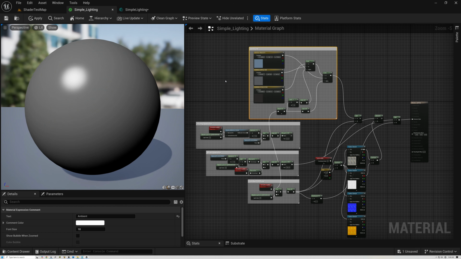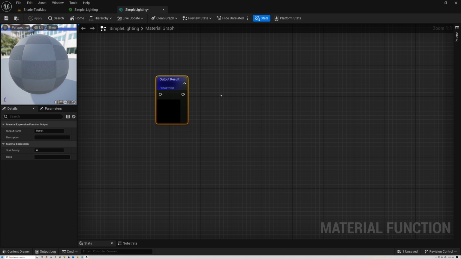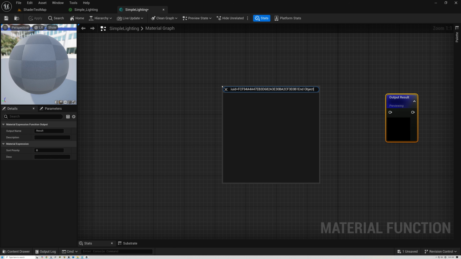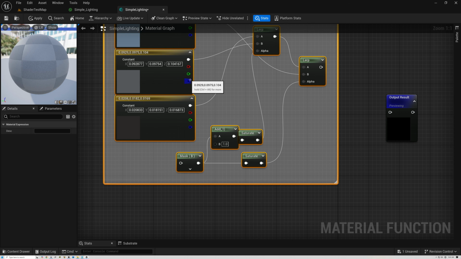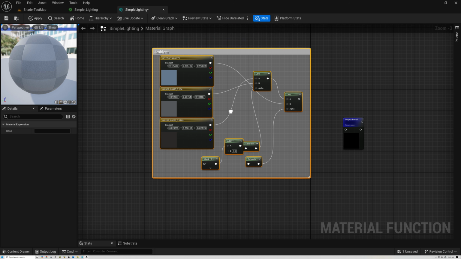And we're just going to copy and paste a bunch of the parts that we've put together into our simple lighting material function. So here's our ambient lighting. I'm going to copy and paste that into our simple lighting material function. So there's our ambient.